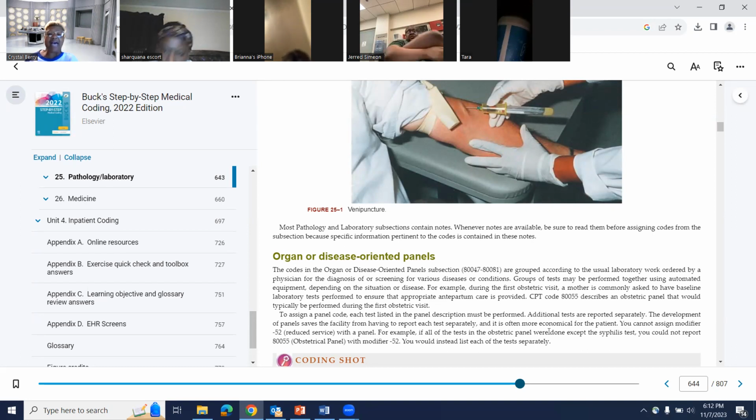You cannot assign modifier 52, reduced services, with a panel. For example, if all of the tests in the obstetric panel were done except the syphilis test, you could not report 80055 obstetrical panel with modifier 52. You would instead list each of the tests separately.